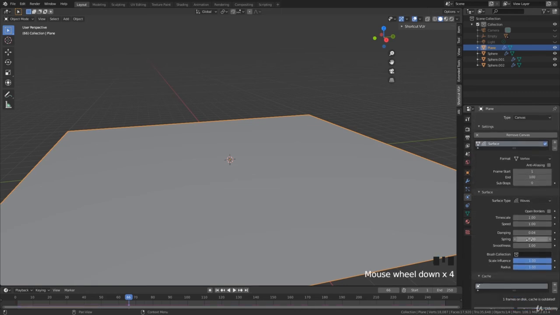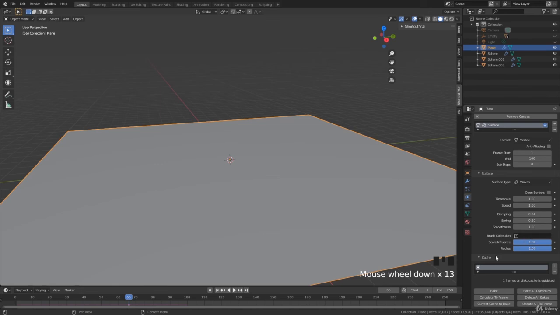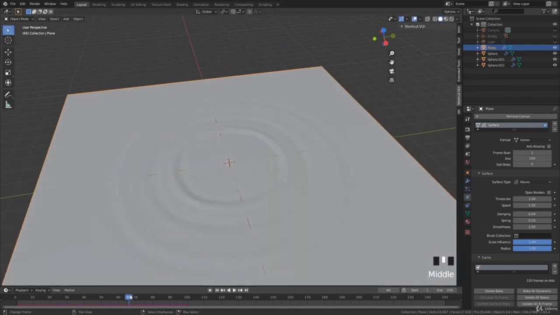I like to keep waves. Go lower, and here you have cache. If this is all grayed out, make sure you save your file and then you can bake it. Now, if I bake this, all of the simulations will be baked. So here we have our cool simulations. This is kind of how we create these waves.